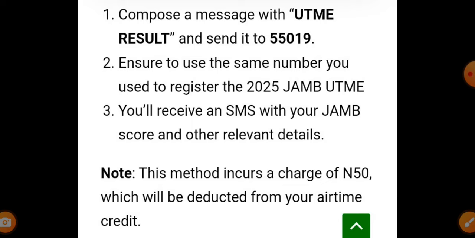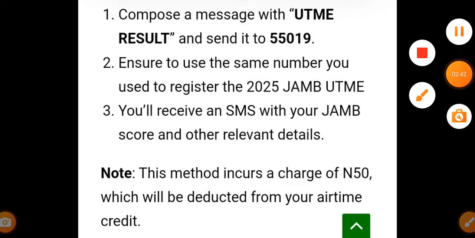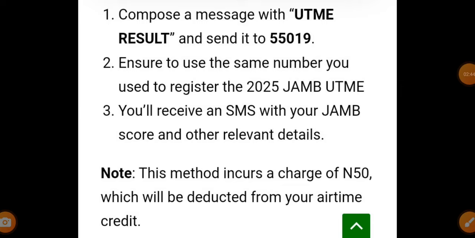Then you forward it to 55019. Okay, just send it. Do it right now, and you will see your JAMB result, except if the result has not been released. But if it is already released, once you type that code, your result will appear on your phone immediately.